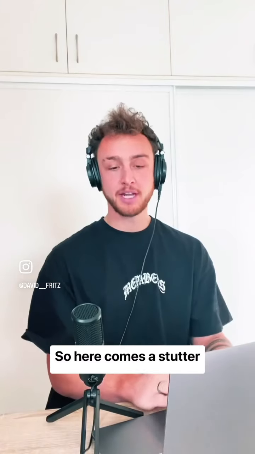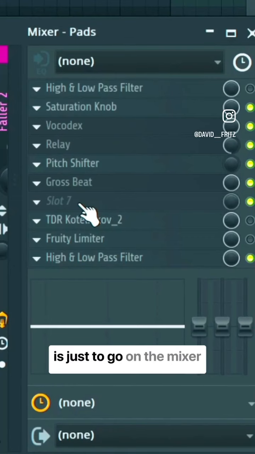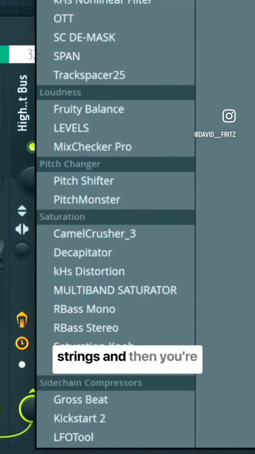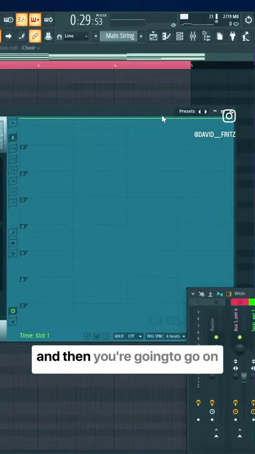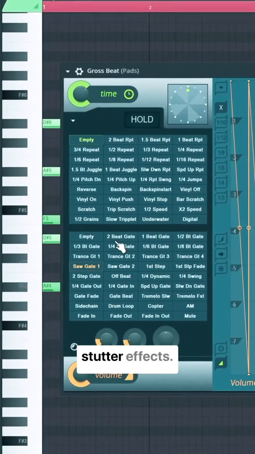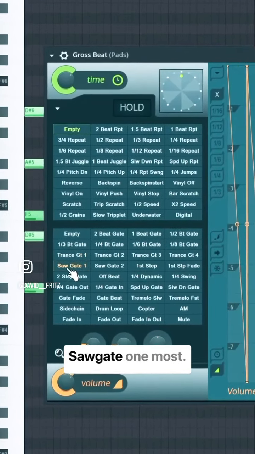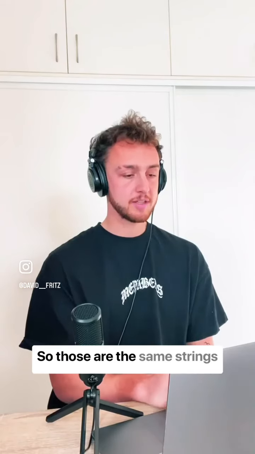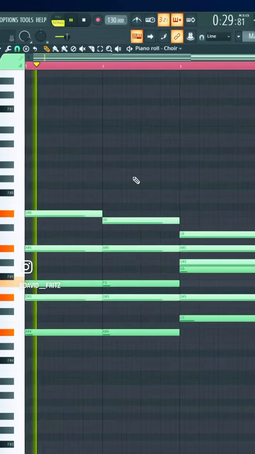So here comes the stutter effect. All you've got to do is go in the mixer channel where you have the strings, and then you're going to open up Gross Beat, and then you're going to go in the presets, press momentary, and now you have a few stutter effects. I like in this case the saw gate one the most. So those are the same strings with a stutter effect.